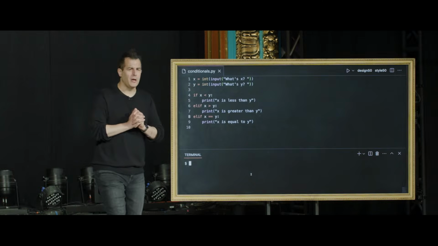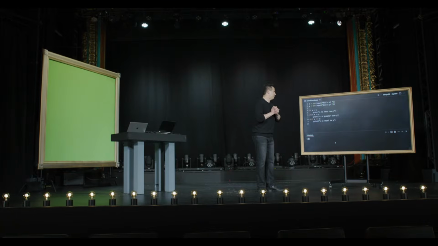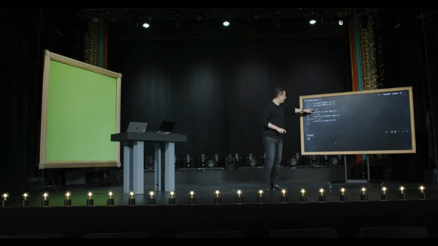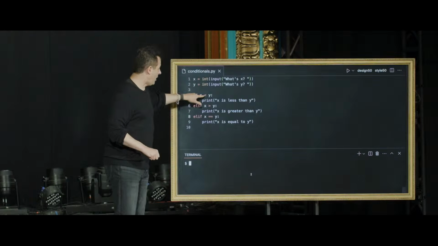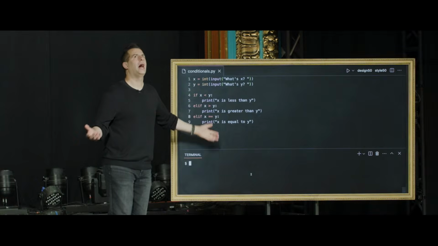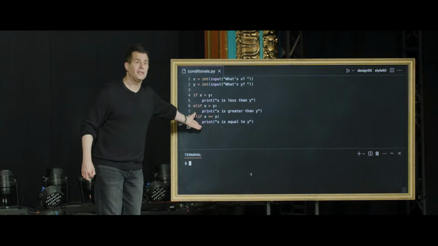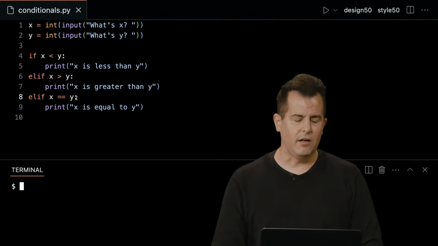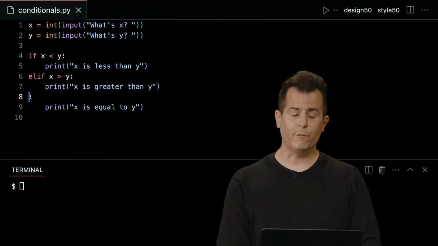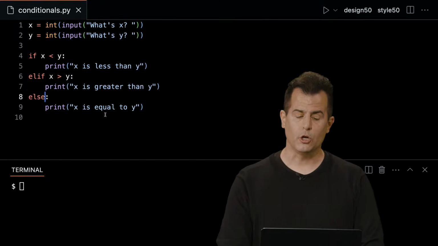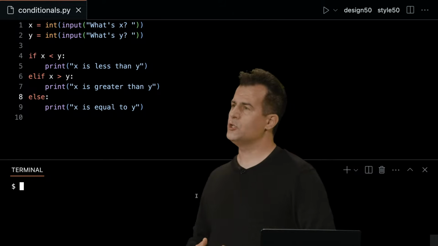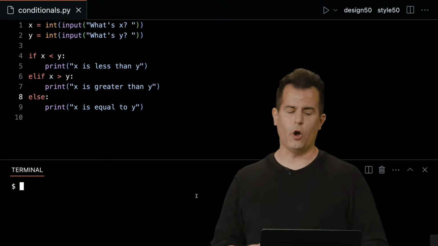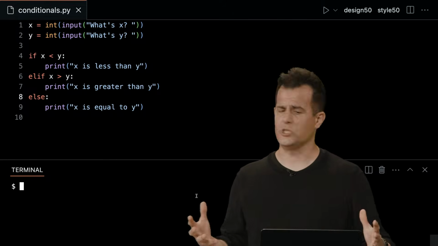Now, the astute might notice, too, that it's still poorly designed, because if x isn't less than y, and x isn't greater than y, well, obviously it's equal to y. So why are you wasting the computer's time still asking that third question? So I can tighten this up further. Let me get rid of this elif entirely and use a slightly different keyword, literally else, colon. And now I essentially have conditions that are, if you will, mutually exclusive.